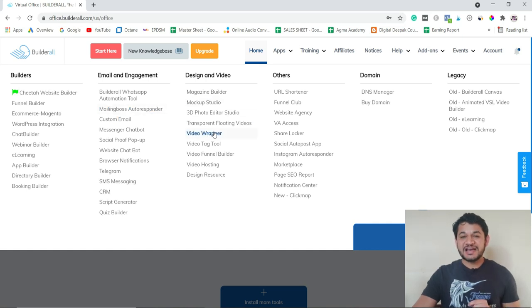Okay, then we have design and video. Let's say you are in an industry where you need to create content for your Facebook, for your YouTube, or maybe some marketing tools. So in order to host those videos, in order to customize those videos to get more and more engagement, there are all sorts of magazine builder, mock-up video builder, 3D photo editor studio. So all these tools you can get from here.